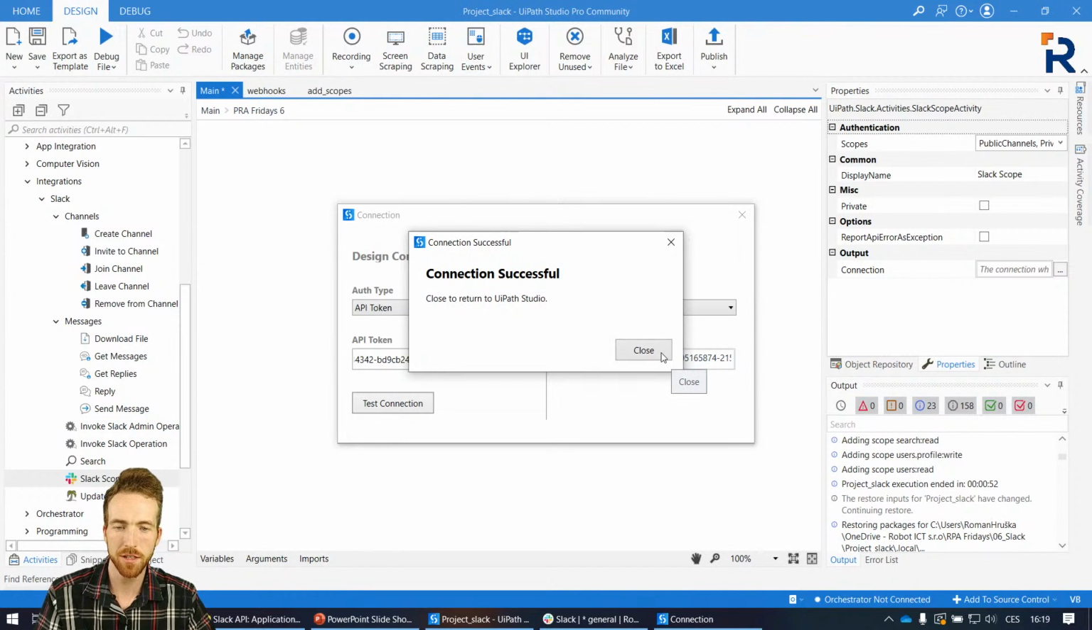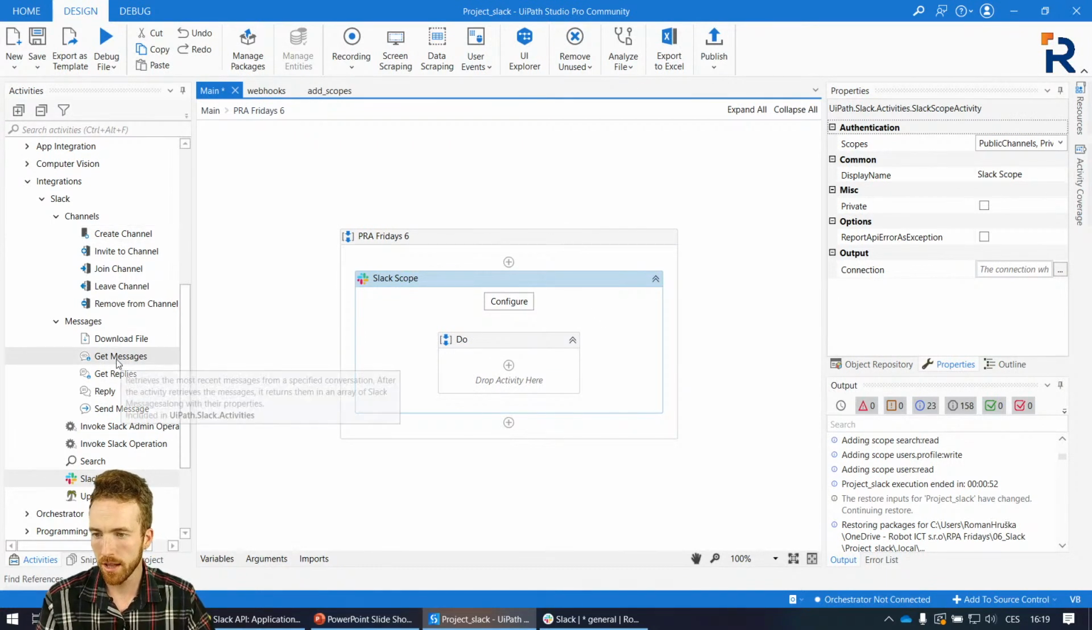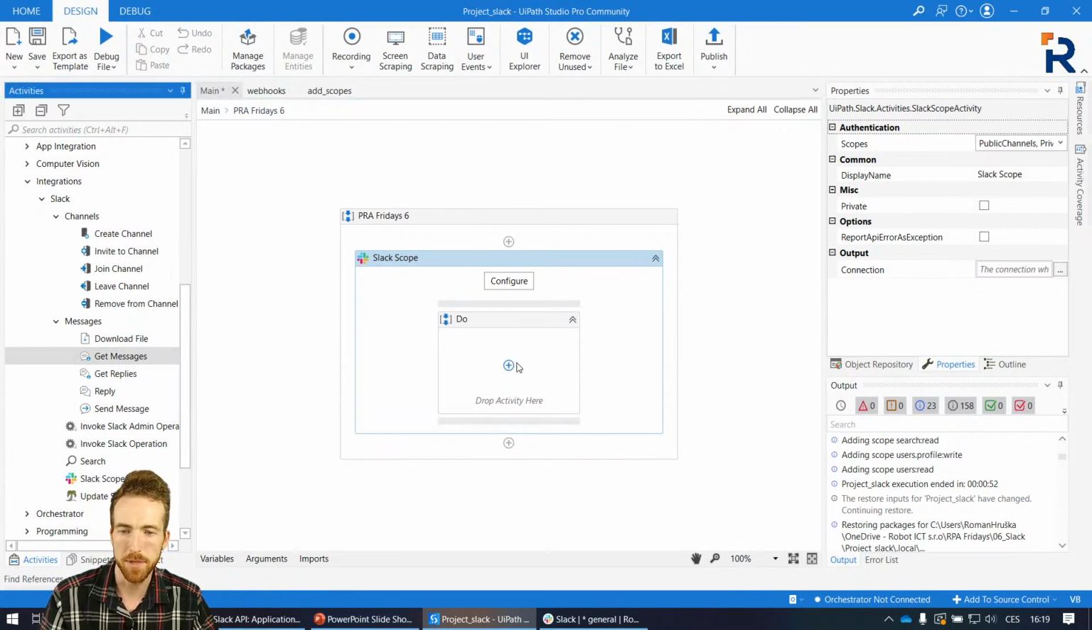Connection successful. You probably saw that the one on the right side had to be put in brackets. That's UiPath, you know. Not surprised. Some things are a little bit funky. Select scope is fine. It doesn't show any errors. So let's try the first activity. And the first activity I want to try is get messages.